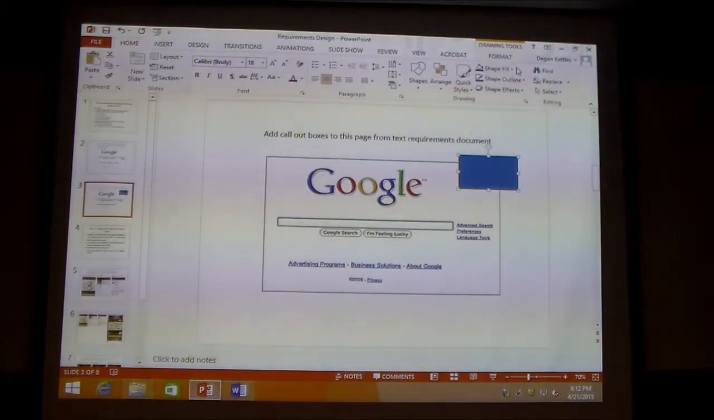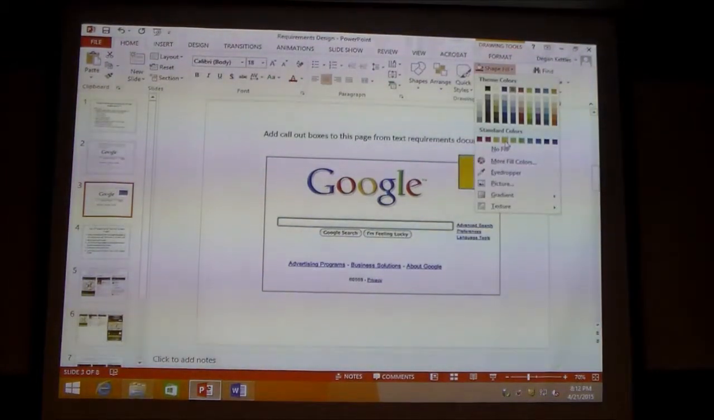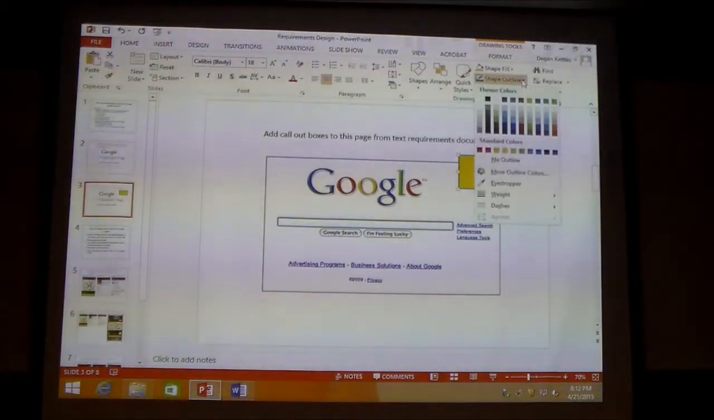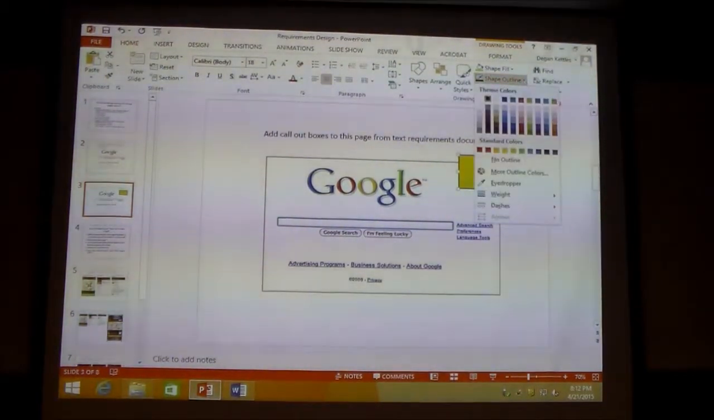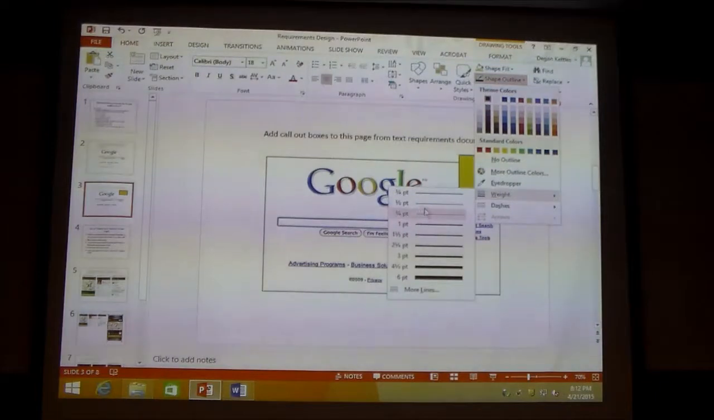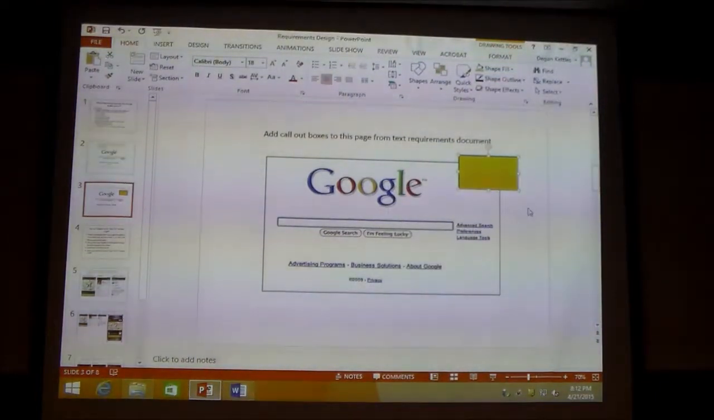I will go over to shape fill and make it yellow in this case, and yellow for its outline, maybe I'll make a slightly black outline. And I want the weight of it to be relatively light. Okay. Let's see if I start typing on here. I'll say height. Okay, it's coming out white, so that's not going to work for me.